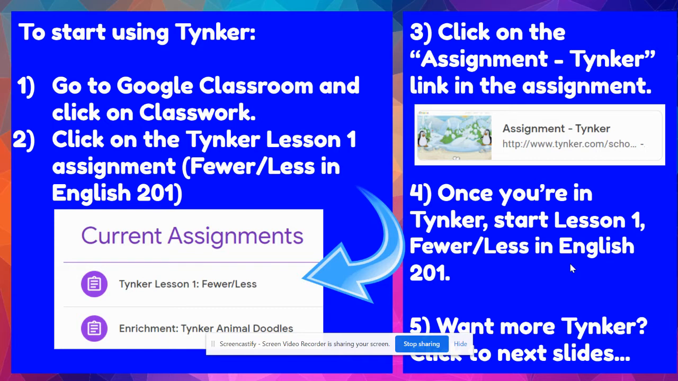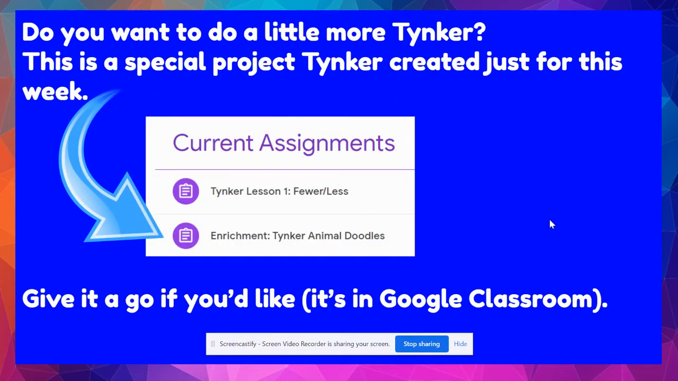Do you want more Tinker? Click to the next slide. This is a special project that Tinker created for just this week. It's an enrichment project. That means you do not have to do it. But if you're interested, look at Tinker Animal Doodles. It looks like a lot of fun. Give it a go if you'd like. Again, it's also in Google Classroom under Current Assignments. It is labeled Enrichment, which means it is not required.